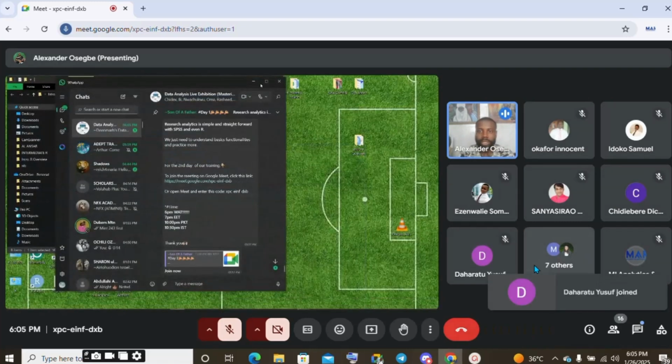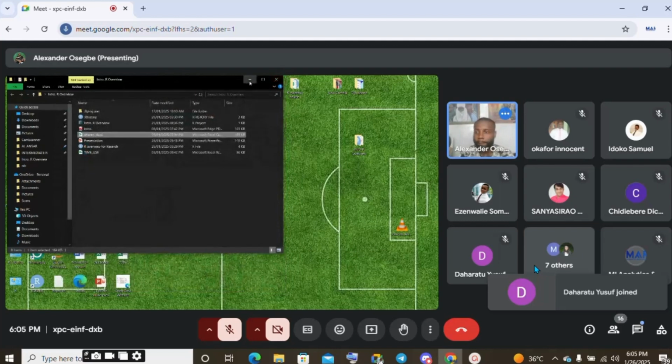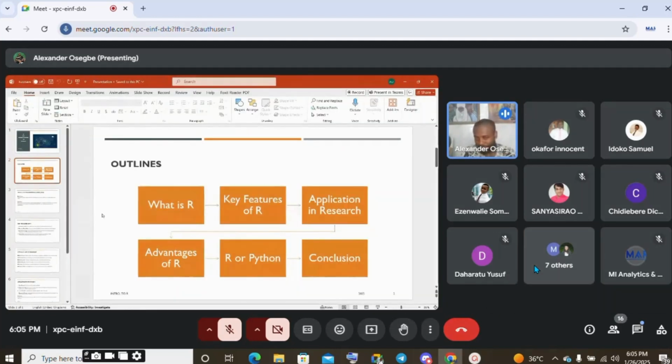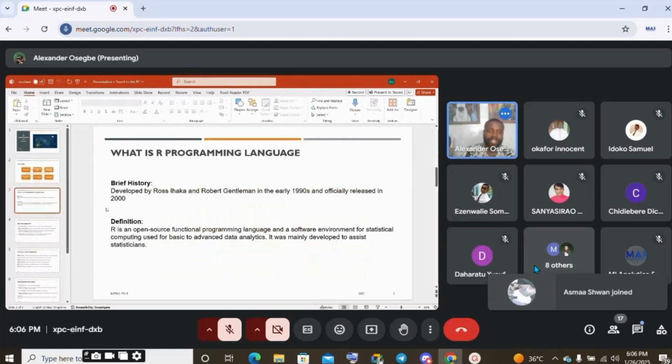Let's take a presentation. In this slide, we're going to talk about what R is, the key features of R, its application in research, the advantages of R over Python, and then we'll conclude. So let's dive in and talk about the history of R.